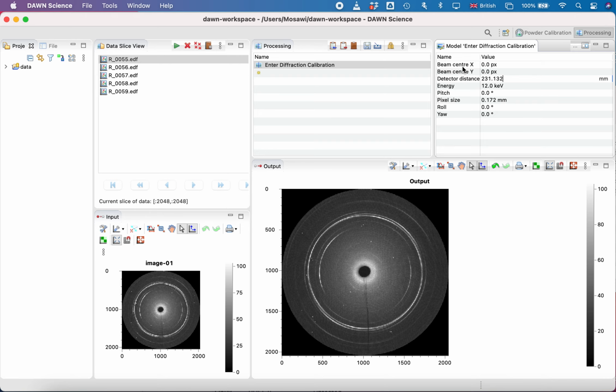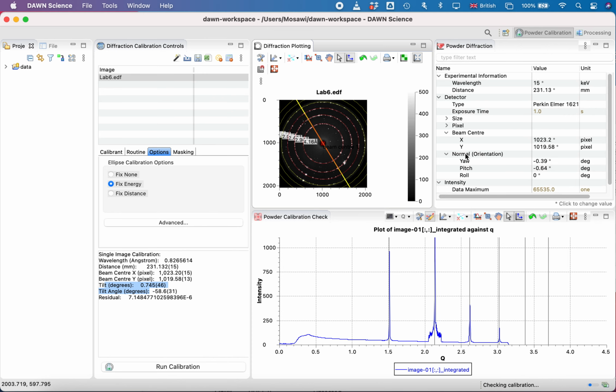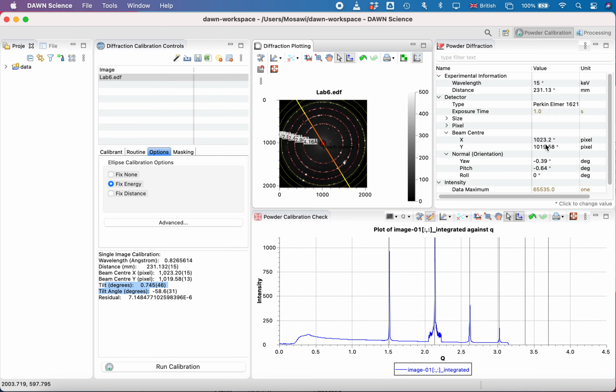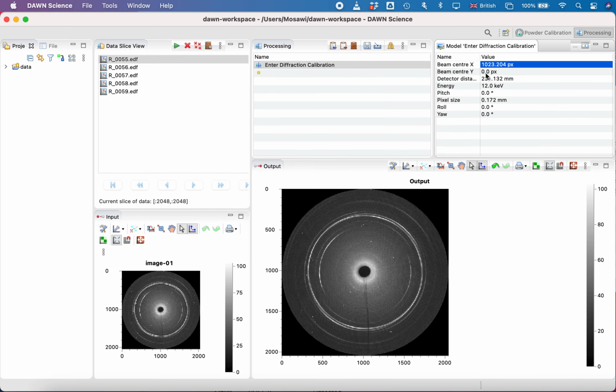Then we'll put the beam center in X and Y, so we'll go back to the diffraction, beam center in X, Control-C, and then Control-V right there. And then again, copy the beam center Y, paste. The energy is 15 keV, so we just select it and type 15.